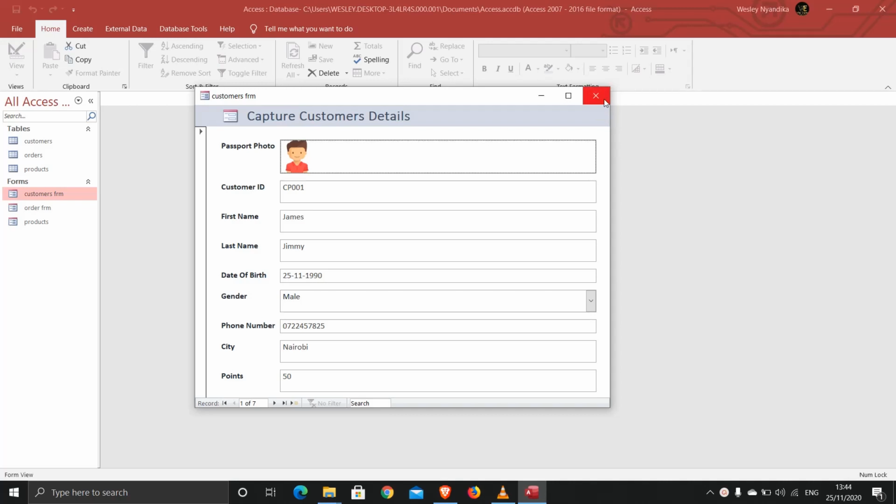Now a query is simply used to extract data from your tables, at the same time analyze the data or even do calculations on the data. So in this lesson here, I want to do a simple 2-1 query that will do some calculations.